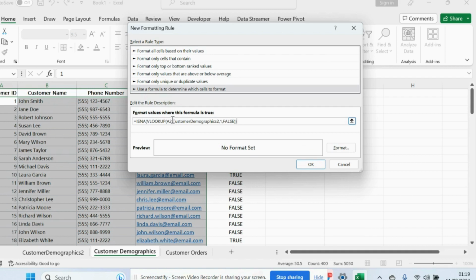Now on the lookup reference, the cell reference, which is cell A2, I'll add a dollar sign just before the A, and this is because I want it as an absolute reference. I want it to look at my records row by row and not column-wise. Once you do that, you then come to Format.